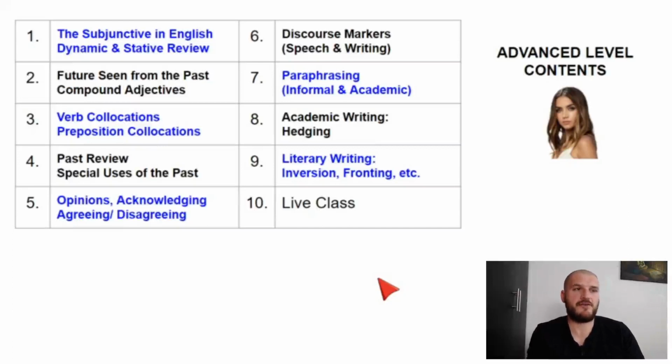So we have seen together the subjunctive in English, and we looked at dynamic and stative verbs in a review. We've also seen the future seen from the past, and a little look at compound adjectives. We looked at verb collocations and preposition collocations, a big class on collocations. Class number 4, we did a review of the past quickly, but then we looked at special uses of the past. Class number 5, we started to look at opinions, how to acknowledge an opinion from somebody else and then agree or disagree politely, formally, and then informally as well on Twitter, right?